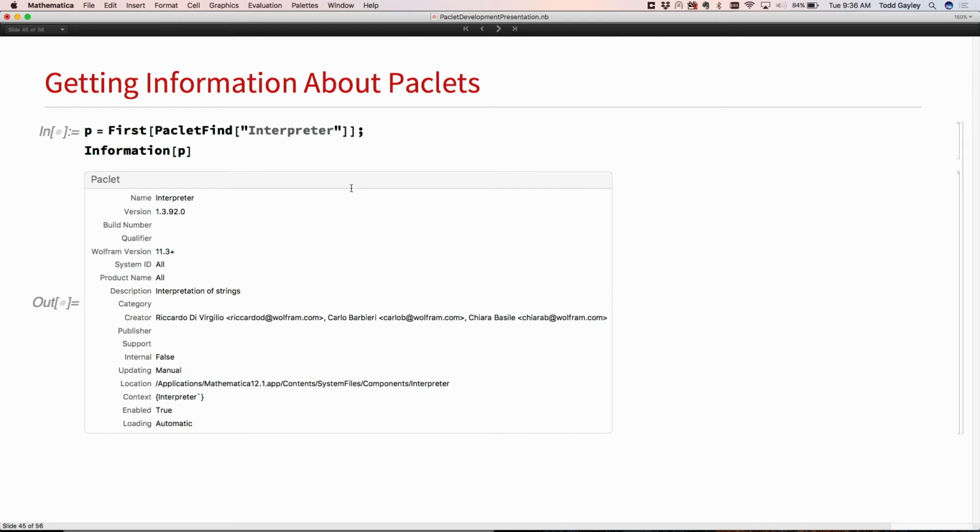Now, it's generally not the case that users really deal with this stuff anyway, right? Most people have no idea that interpreters are Paclets. They don't care. They don't want to know anything about it. But there are times as a developer when you do want to programmatically ask questions about Paclets.